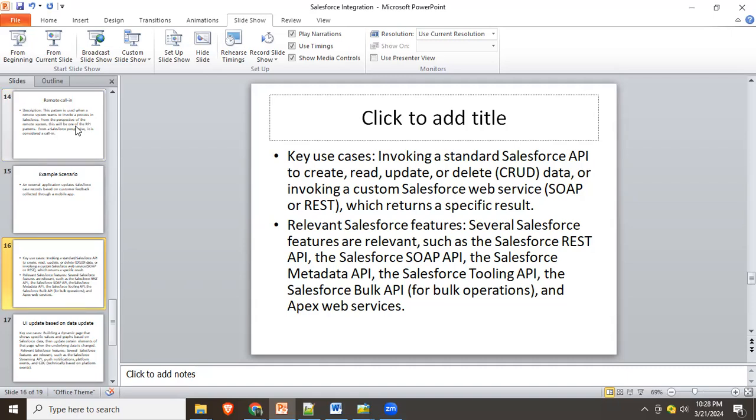Very much useful. Ideally, Salesforce says that for inbound integration, don't write an Apex class at all. Try to use the out-of-the-box APIs that are available wherever possible, so that the time is reduced. What I mean is you are able to save time in the long duration. So this is around our remote call-in.